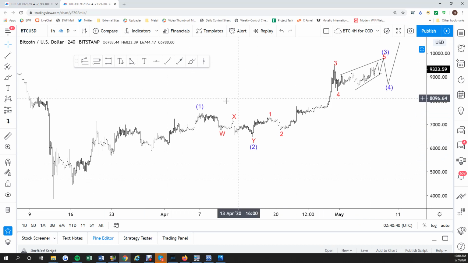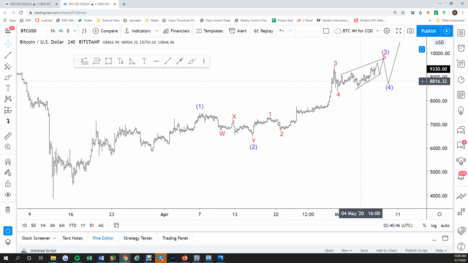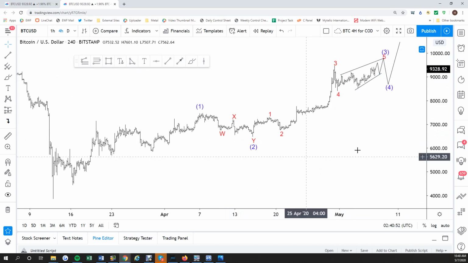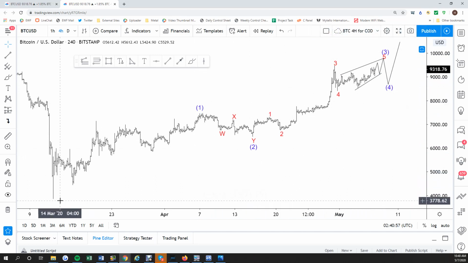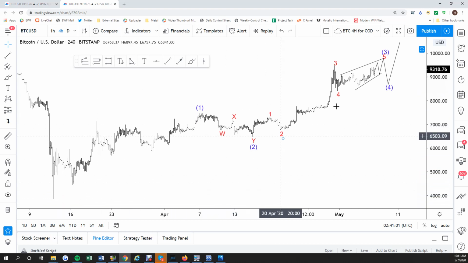So if you take a look at the larger degree here in the 4-hour, that means this is our 2 in blue here, right? So this is the entire wave 3 in blue that we are going to correct once we end the ending diagonal here, and then this is our 1 in blue. So we are talking about the rally from March 2020 here, which is looking like doing an impulse, doing a 5 waves.